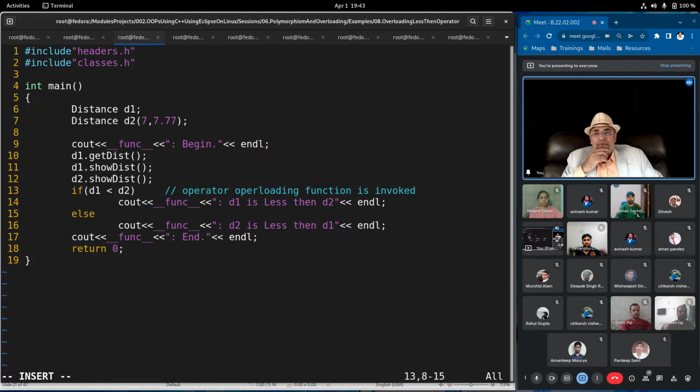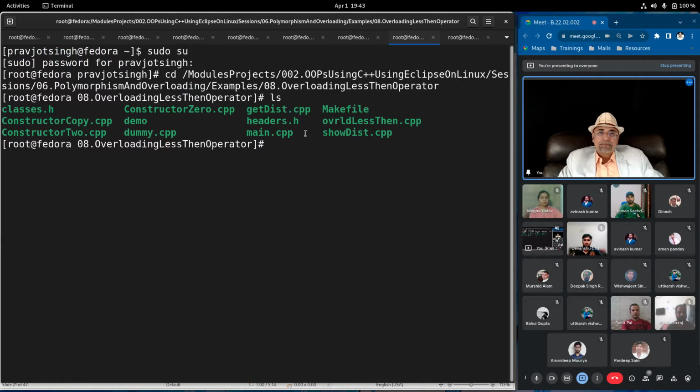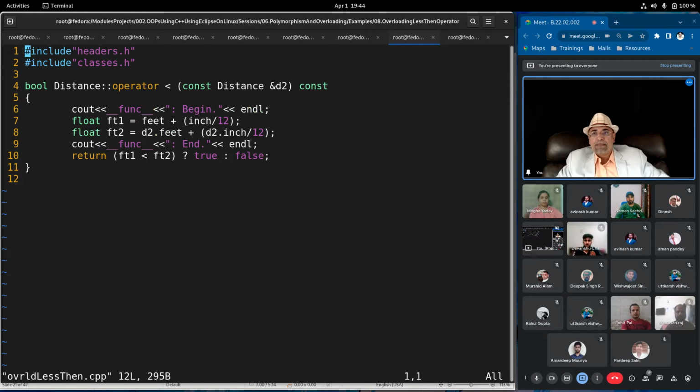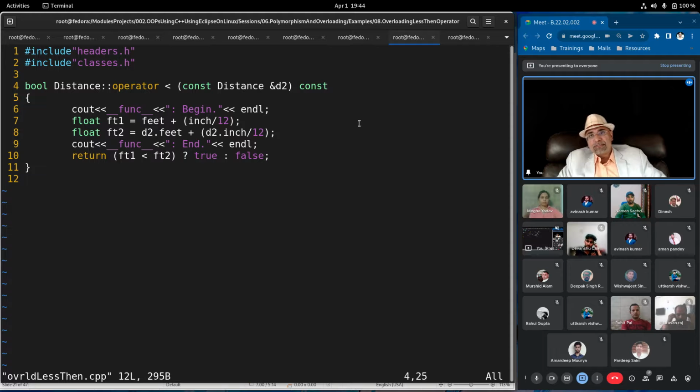This operator overloading function will belong to the object on the left, meaning it will belong to d1, and the object on the right will go as argument. Okay, now this is important. We need to understand how it goes as argument. Have a look at this function. Here it is, the operator overloading function. Look at this carefully now. d2 is passed as argument and d2 is accepted as argument.